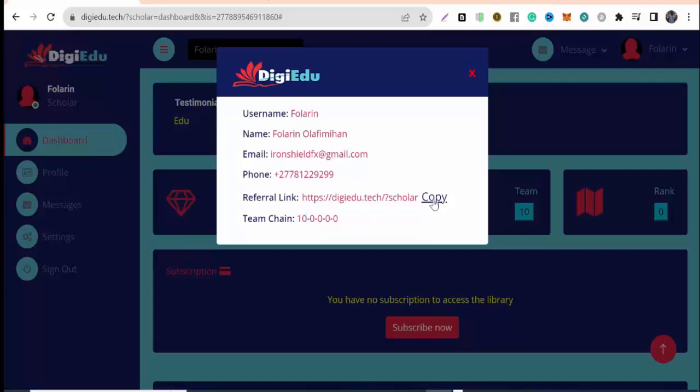Then you now click copy. Then you send them your referral link. Anytime they sign up and start using the services, DigiEdu will pay you 20% of your first referral, and we still pay you up to the 5th generation of your referral. It's an amazing way to make good income.